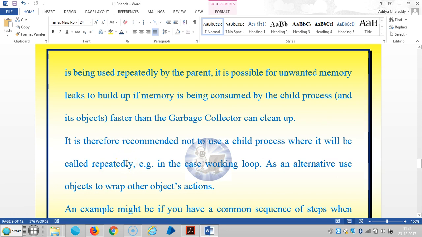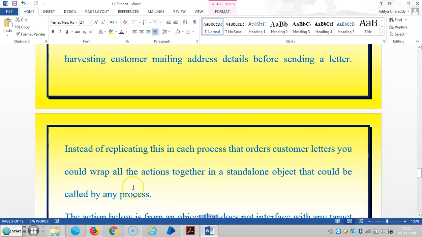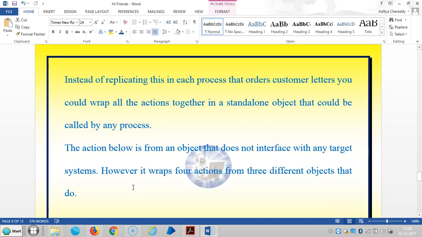As an alternative, use objects to wrap other objects' actions. So the example might be if you have a common sequence of steps when harvesting a customer's email address details before sending a letter. So instead of replicating this in each process that orders customer letters, you could wrap all the actions together within a standalone object that could be called by any process.